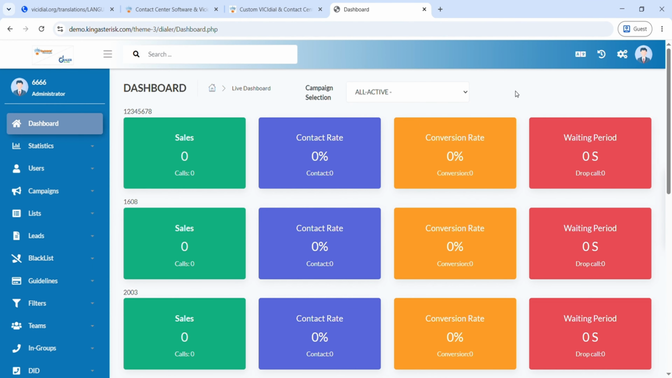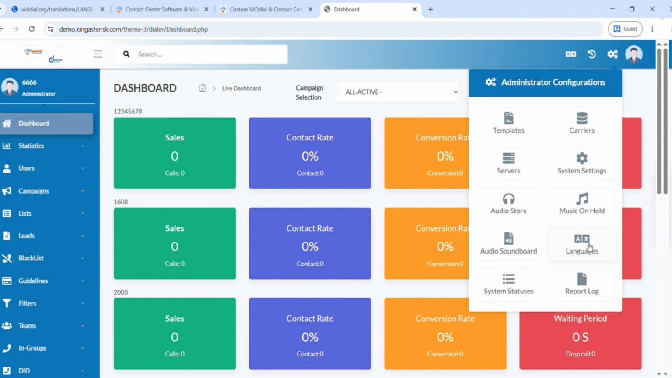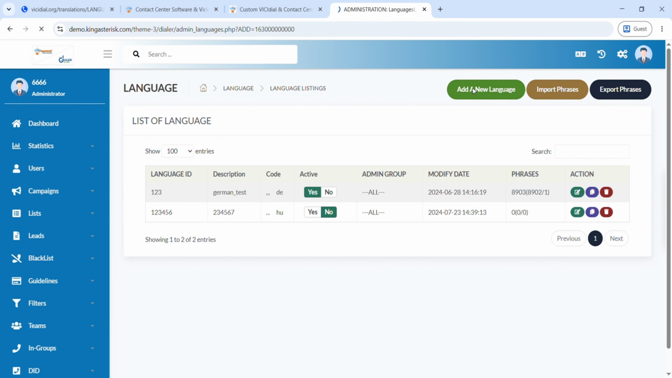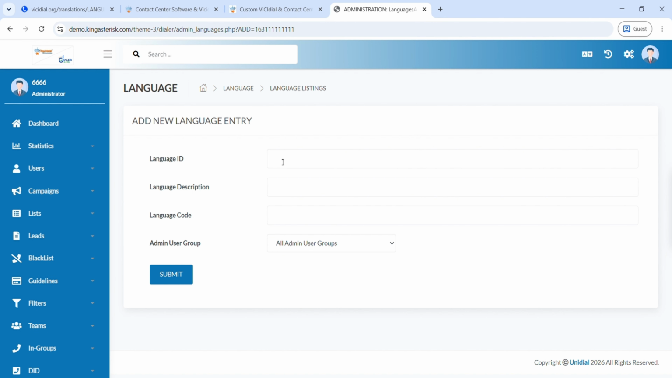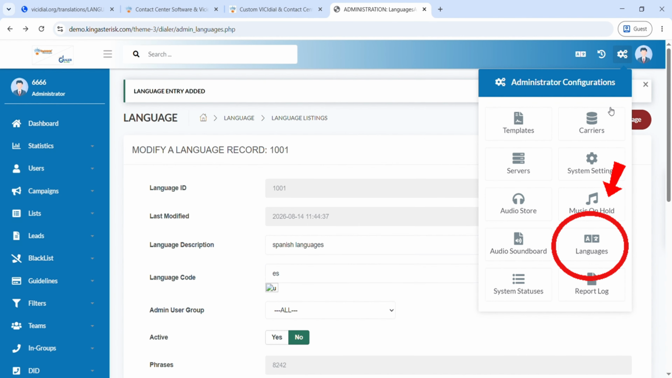Now let's add the new language. Go to Language and click Add New Language. Then enter the language ID 1001. Language description: Spanish language. Language code: ES, and select all admin user groups. Then click Submit. Now go to Language.